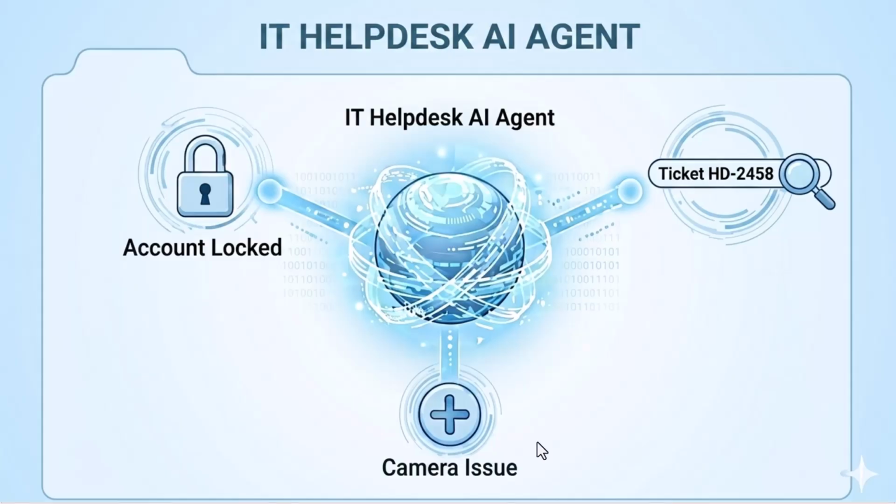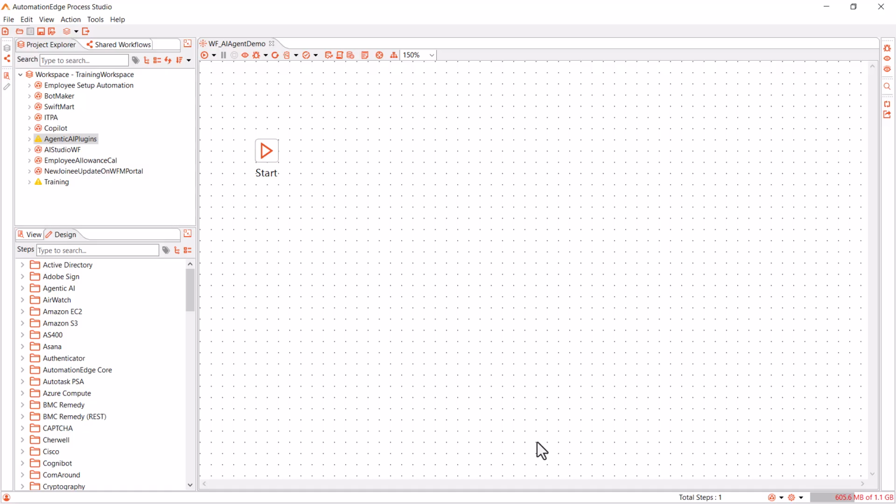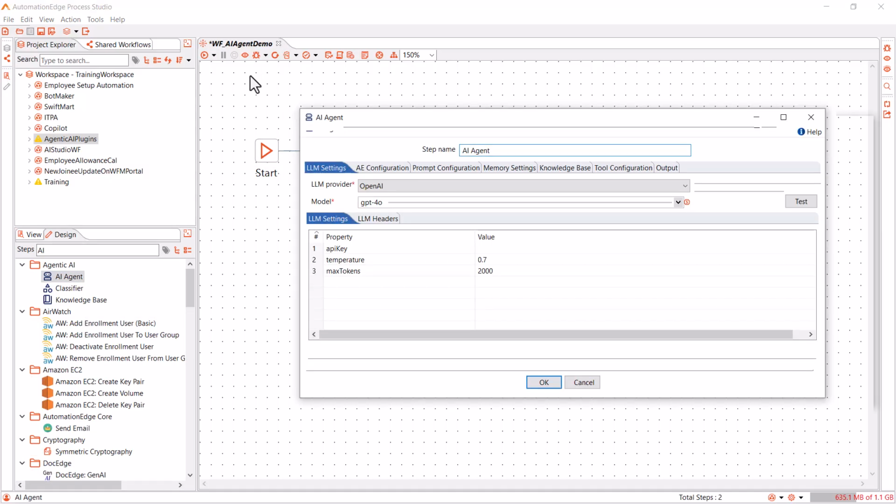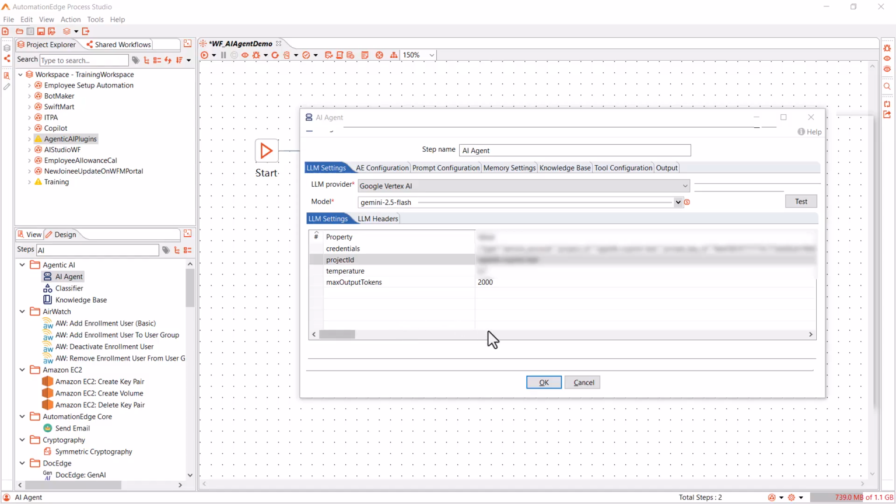Let's see this in a workflow AI agent demo. As you can see, we have a start step in workflow. Let's add AI agent step and configure the same. The LLM configuration remains the same as other Agentic AI plugins.